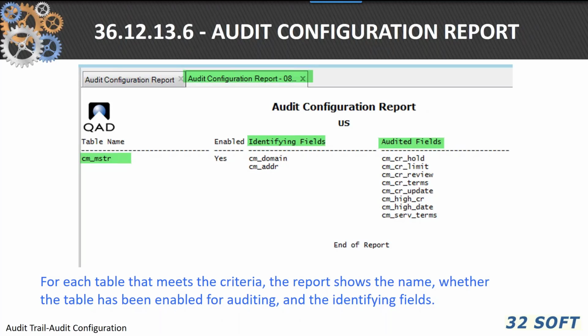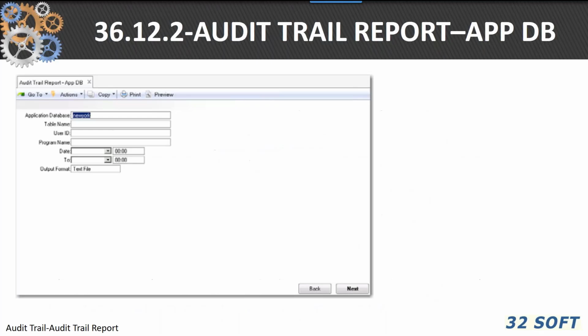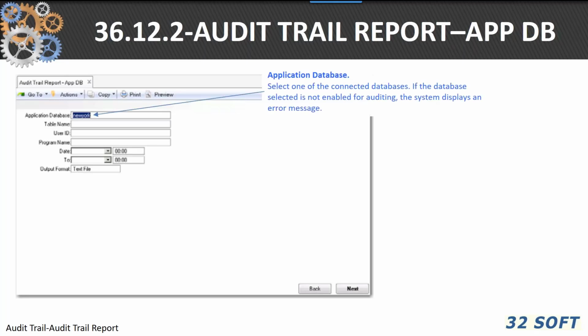and then you can get a nice little report out. And again, I would print this out for your annual SOX audit in 3612.13.6. This gives you the table, any identifying fields, and then the fields that are audited. And we are constantly adding fields and taking fields out of these at some points. So what QAD does then is it keeps track through Progress in these databases and triggers and all that technical stuff. And then you can use 3612.2, the Audit Trail report, to get data out of the system.